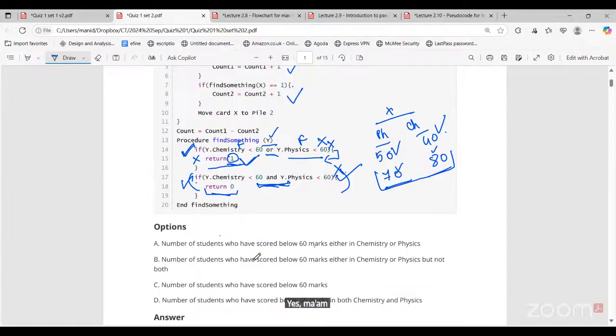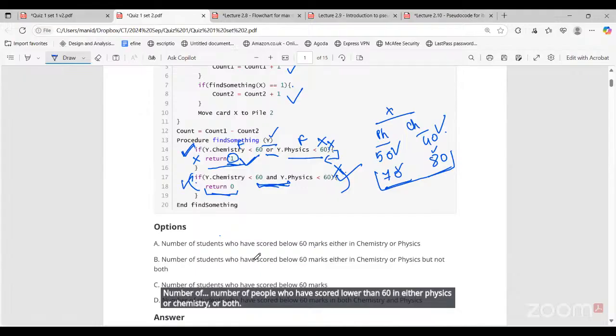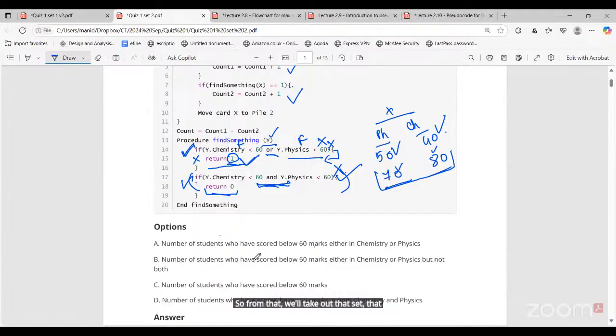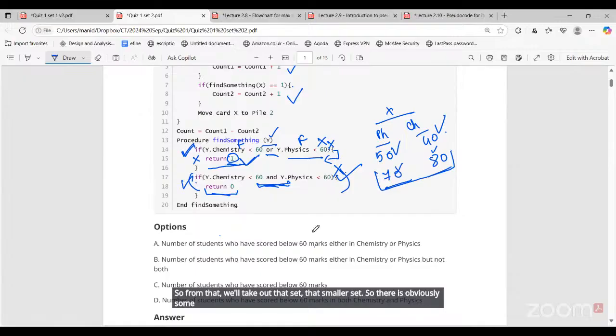Yes, ma'am. Then in place of count 1, count 2 should have that AND operator, right? That means people who have scored less than 60 in both, and that should also return something. And count 1 should be what? The number of people who have scored lower than 60 in either physics or chemistry or both. So from that, we'll take out that smaller set of both. So there is obviously some mistake in this code. This is not correct.